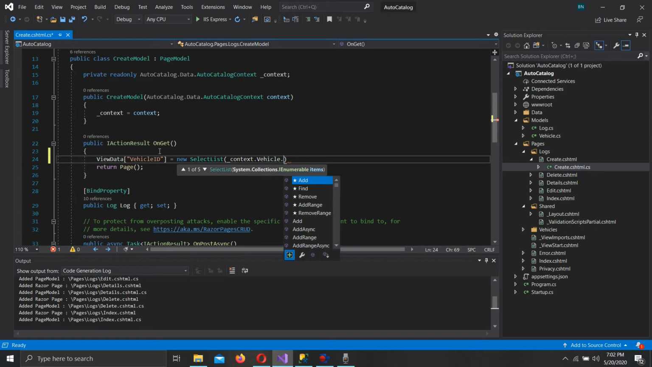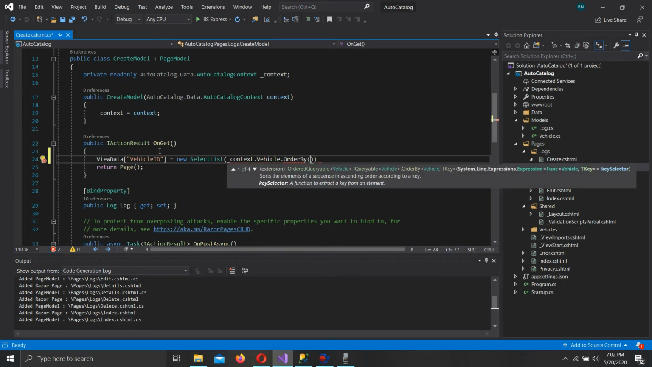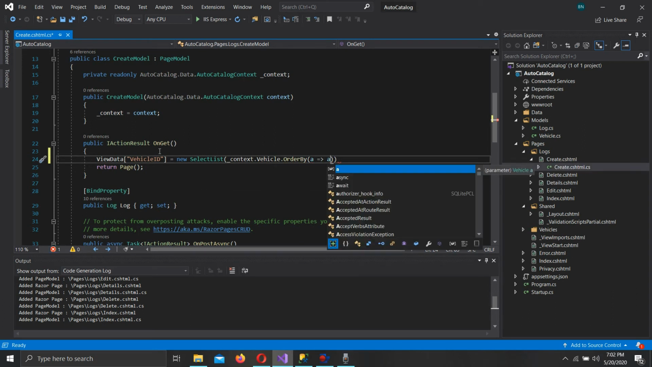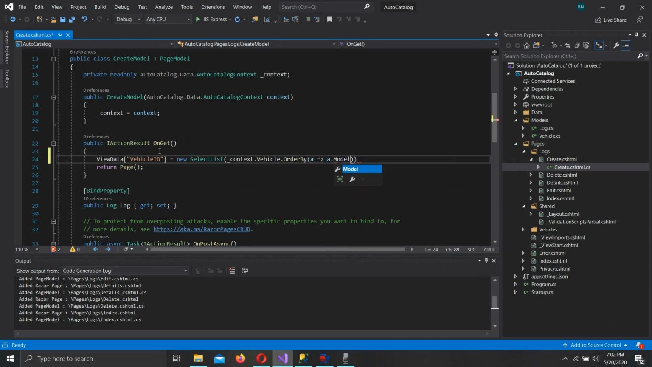And then to bring them in, you want them ordered by. And this is where you'll use a lambda expression. And you'll be ordering them by model name. That makes the most sense, I think. It makes the most sense to me. Okay, so you created that, but now you need to actually implement it somewhere.